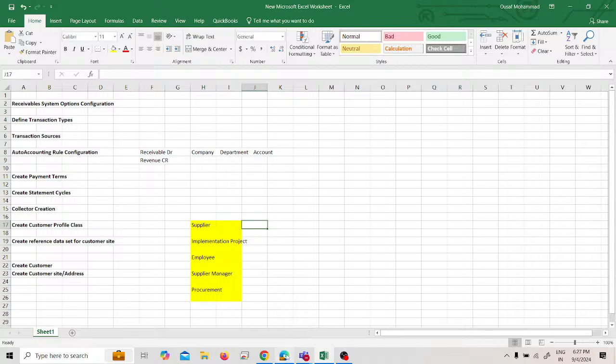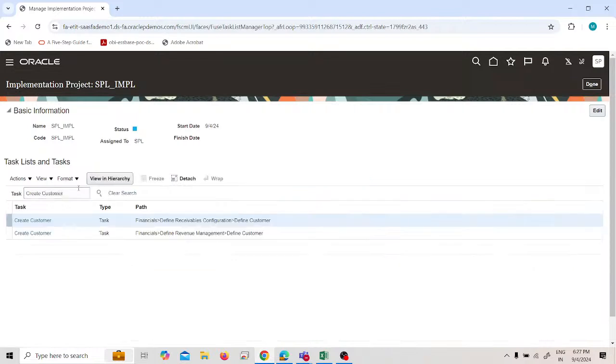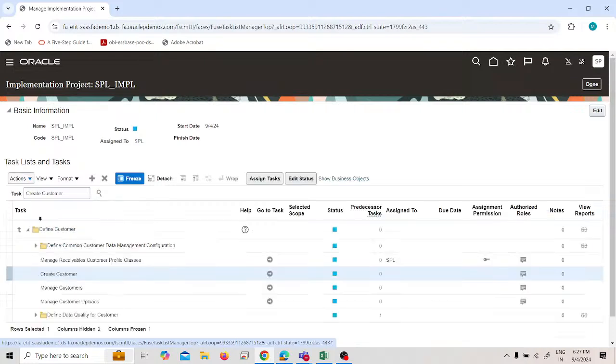So we will go to a project. The project name will be given as create customer. There are two tasks that have been created. We can select any one, both are the same paths, and we'll go directly here to create customers.